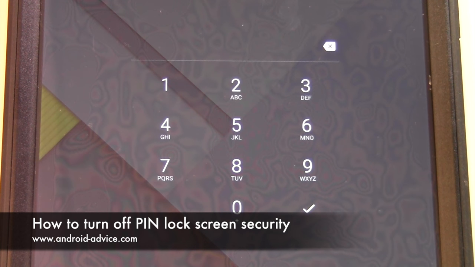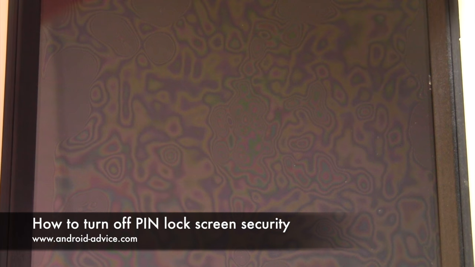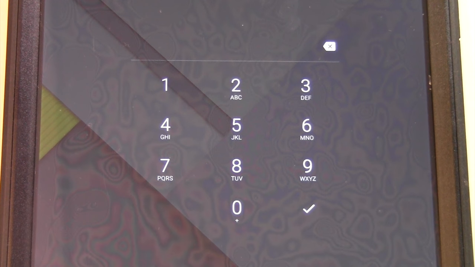Hi, this is Brandon with Android Device Tutorials, and here I'm going to show you how to turn off the pin lock screen on Android phones, tablets, whatever. I've been getting a lot of requests for this because it doesn't seem as straightforward as it used to be.